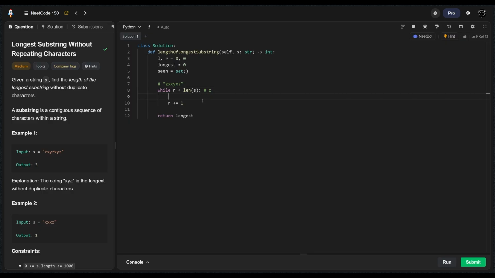So we do know that if we encounter a duplicate element at R, we need to start removing elements from our window, right? We'll worry about that later. This is a non-duplicate element that we've seen. So we'll have to add it to our little set here. And then we need to calculate the length of our substring, which is going to be R minus L plus 1. And then we need to update our longest, right? So things are pretty straightforward if we find a non-duplicate character.